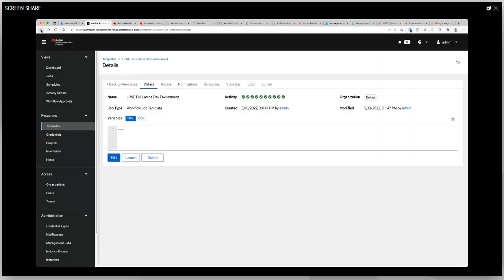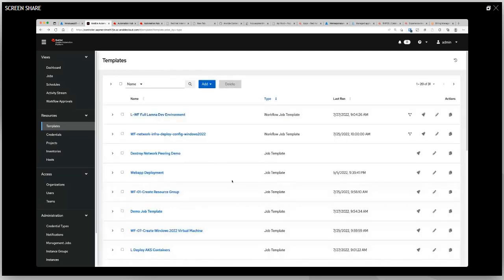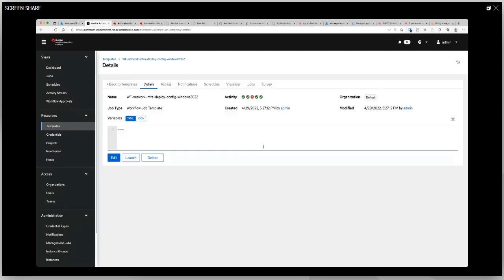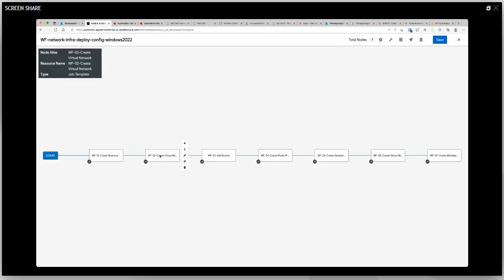But if I go back really quickly, I have another one here where what this one is doing is it's actually creating a resource group, creating a virtual network, adding the subnet, public IP, network interface, et cetera, finally creating the Windows 22 DC server for me and doing some configuration management, adding a user, right, setting it up for RDP, et cetera. Everything is good to go as part of this.